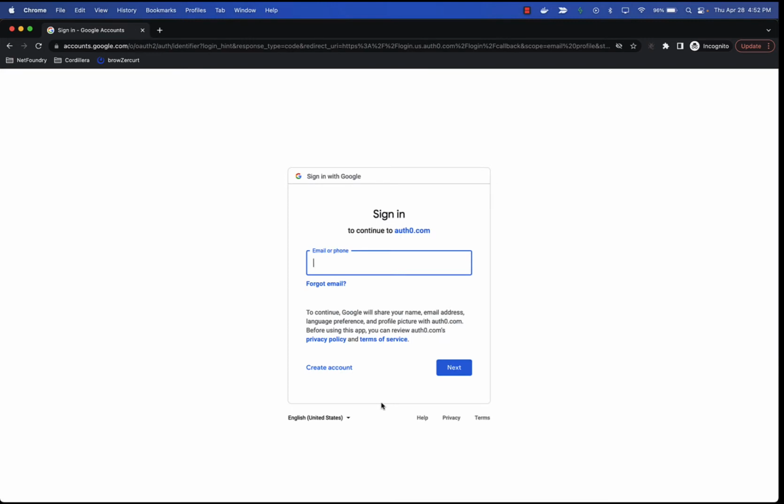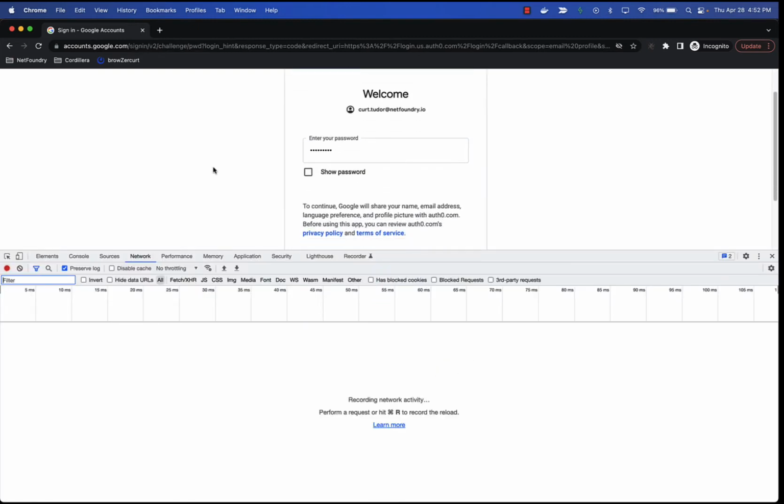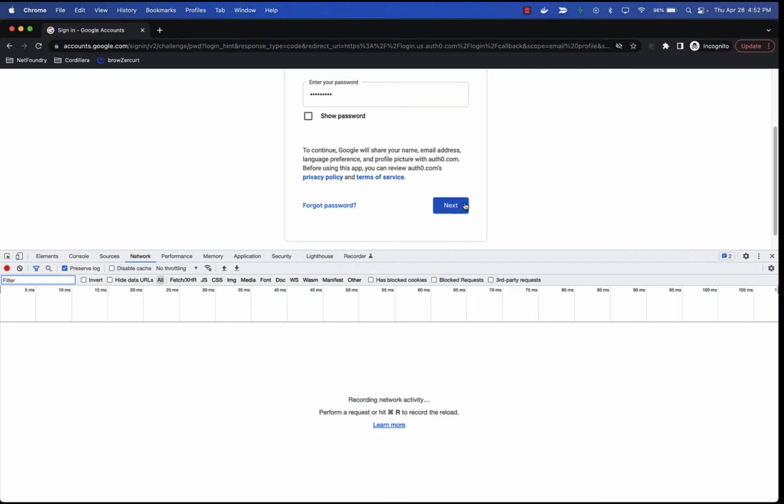And we've redirected out to accounts.google.com. I'm going to log in as me at NetFoundry. Got my creds typed in. I'm going to open up DevTools. Before I click next to log in, I want to make sure I'm on the network tab. I wanted to show you some of the traffic that happens in the new style of login.